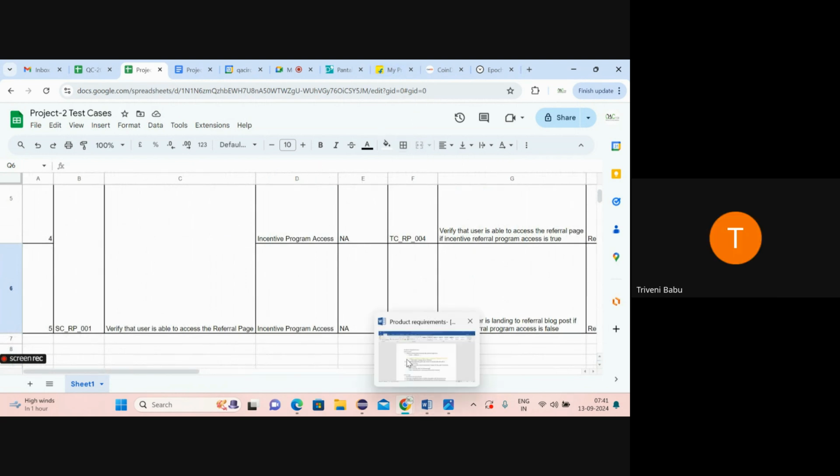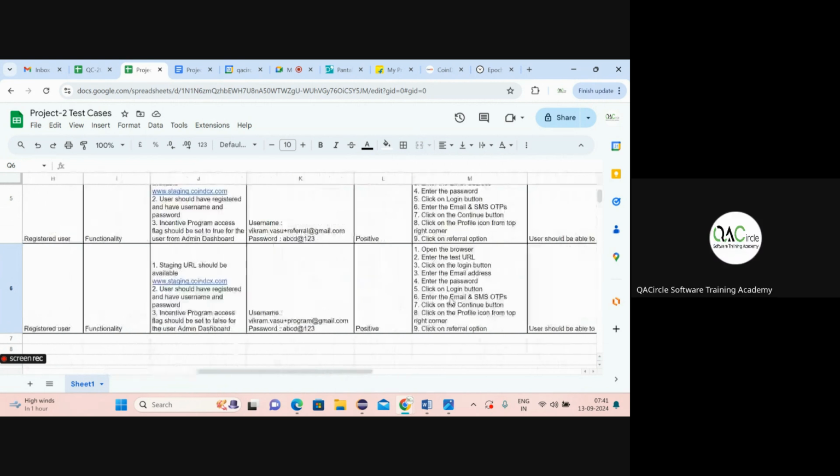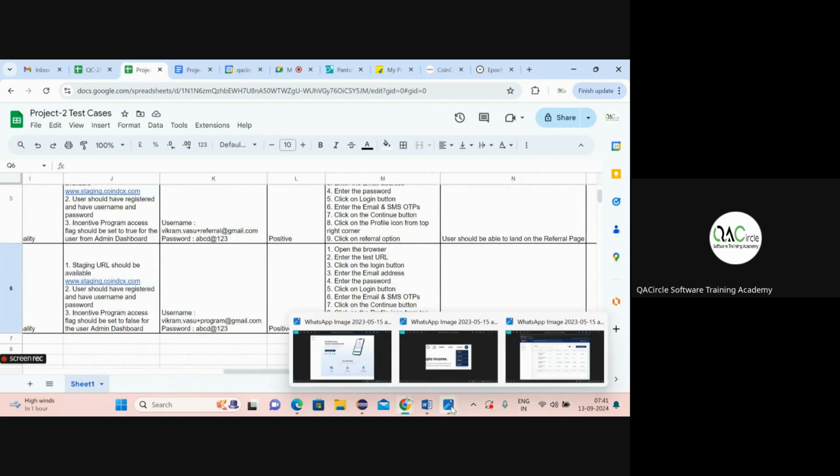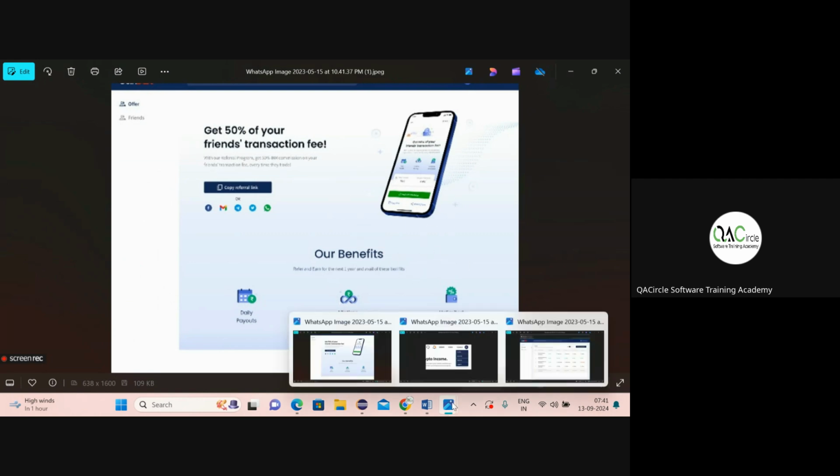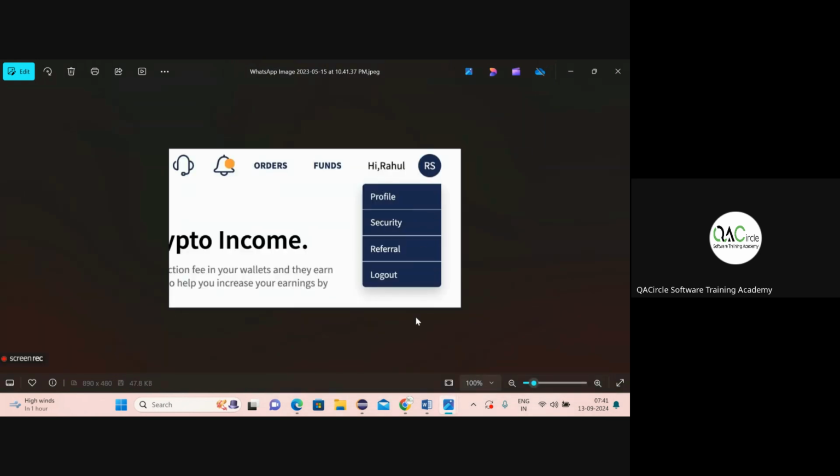Sir, in testing, how will we know how to write the steps? Like actually seeing the requirements. See, this is a referral program requirement and the mock-up design for the referral program requirement. Correct.